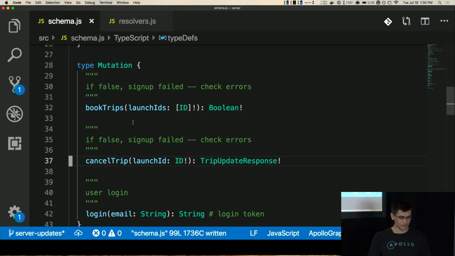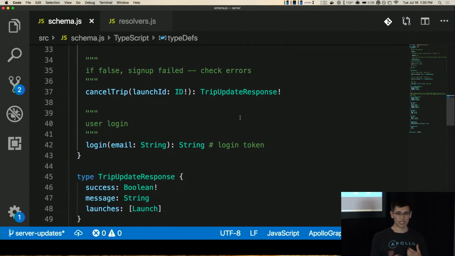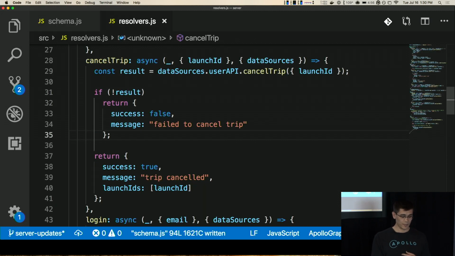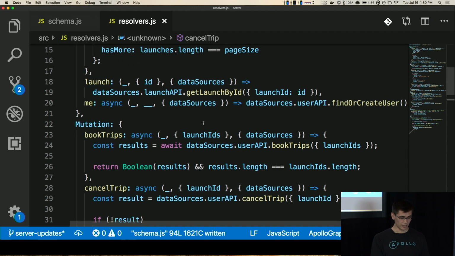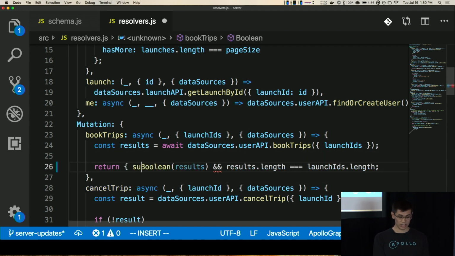Here, we have a mutation. This is Apollo server, and this is schema definition language. I'm going to update this mutation in place. I'm going to use a trip update response. This is a really common best practice for mutations. Instead of returning a Boolean, we want to return an object that allows us to provide some more data, as well as maybe provide some more errors, maybe an error code, depending on the complexity of your UI or your data graph consumer. I'm also going to change the book trips mutation result.